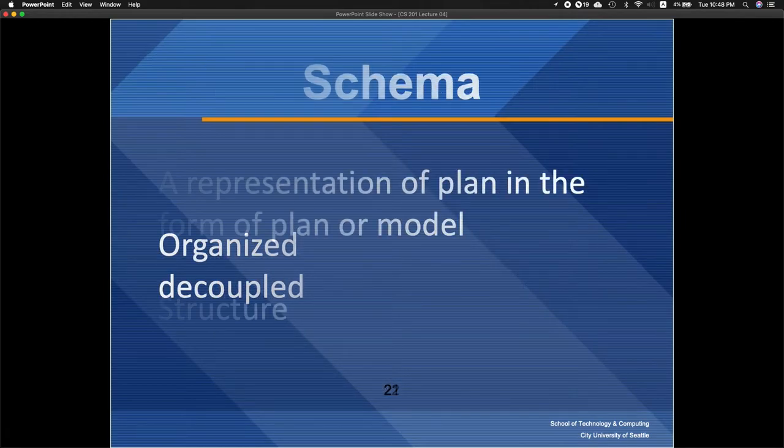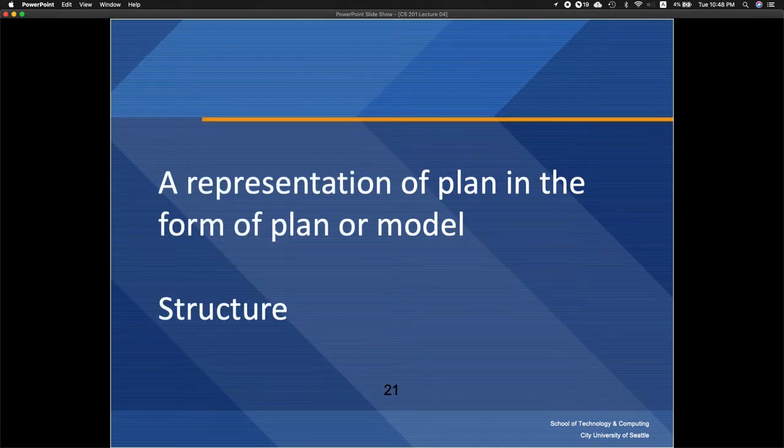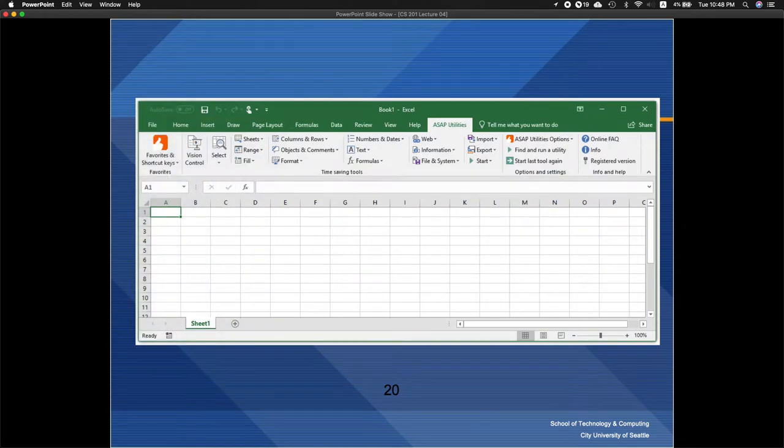So schema defines the metadata. For example, let's head back to column one. Column A, let's say you want that to be a list of names, right? Column B would be a list of first names, column C a list of last names, column D, let's say the ID number, and so on and so forth.